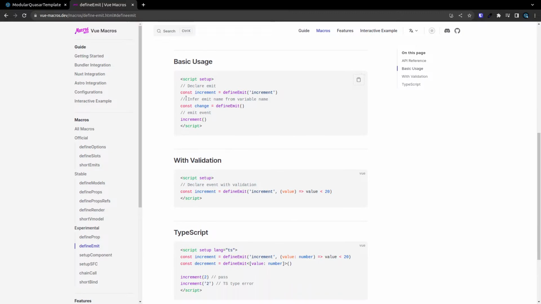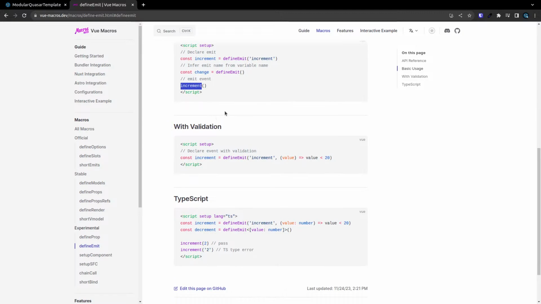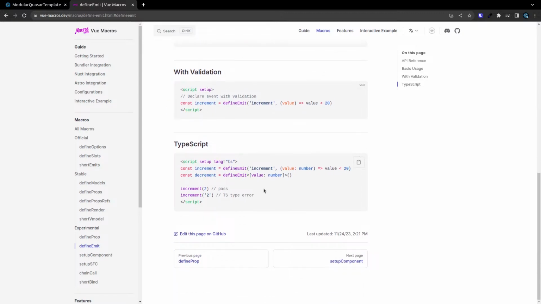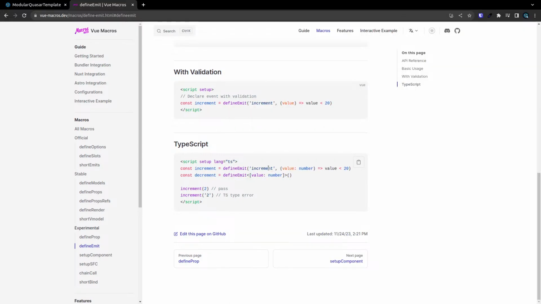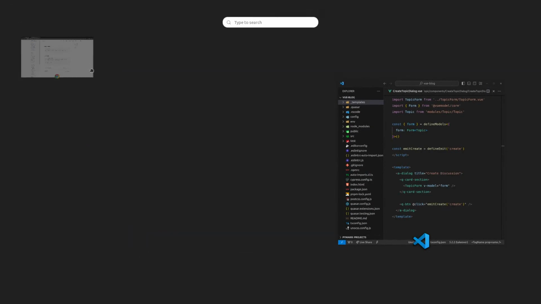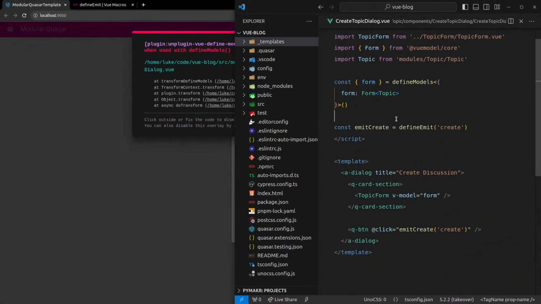Oh my God, you can infer it from the variable name, but I don't think I would want to infer it from the name. Okay, anyway, this is the TypeScript version. Why wouldn't that work? That actually doesn't make sense to me. Unless they've changed it and I'm using an older version. defineEmits cannot accept non-type arguments when using. Oh.